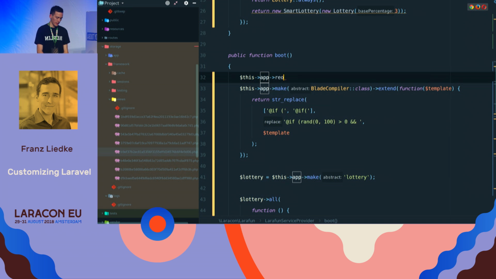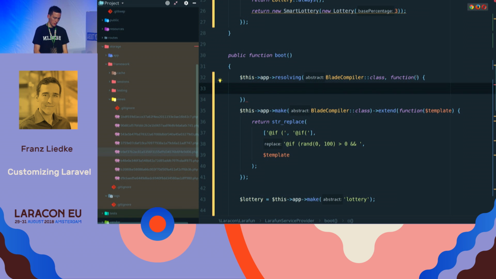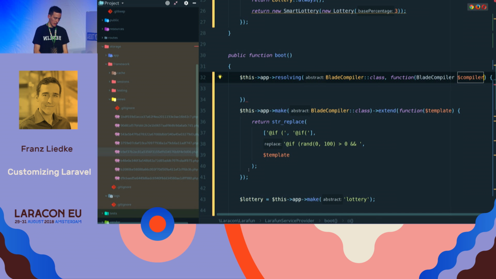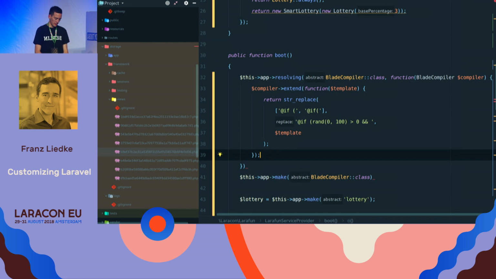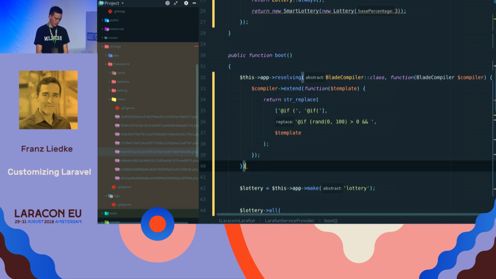One is called resolving, and again, this is basically an event handler. So when somebody comes along and resolves the blade compiler, then please execute this closure, which will have the compiler as a parameter. And now we can just call our extension on that compiler object. So basically, we're generating another envelope and handing it into the application and telling the application to execute this, together with the other binding, when somebody comes along and wants the blade compiler.